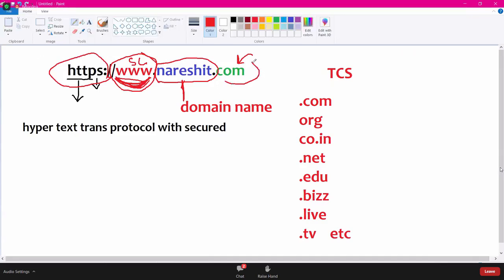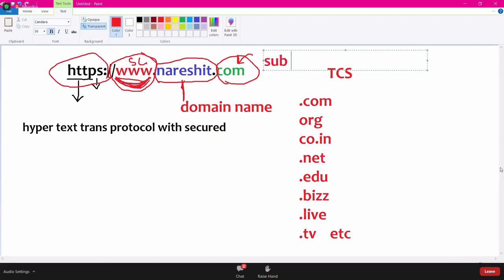Somebody, they are calling .com a subdomain. But frankly speaking, it's not a subdomain, sir. It's 100% wrong awareness and wrong knowledge. I saw so many websites and channels, somewhere they're saying it's a subdomain. Subdomain meaning is different, extension meaning is different. It's a type of the domain, not a subdomain.